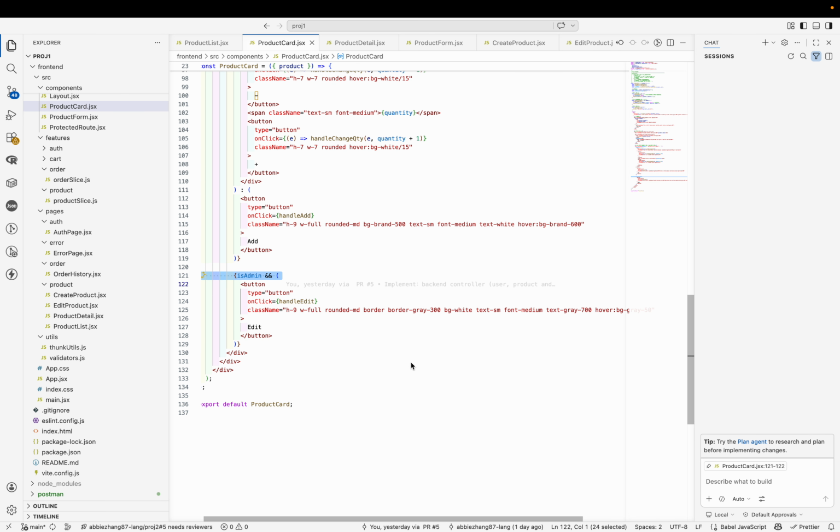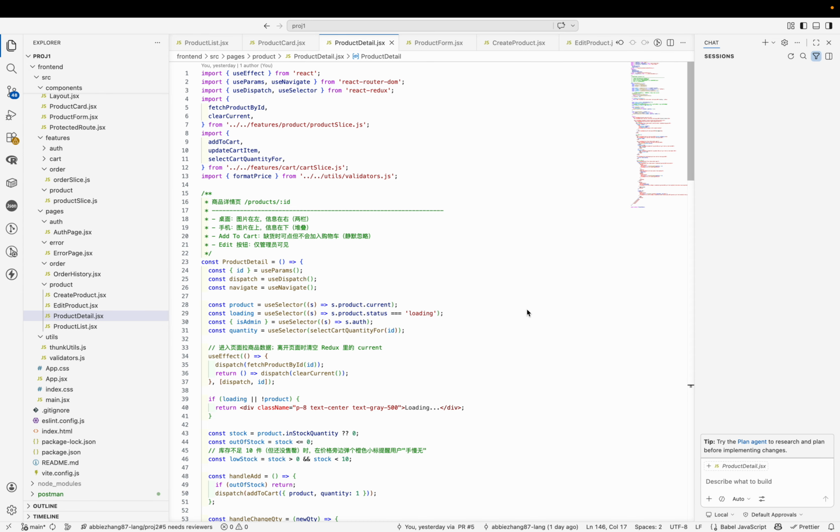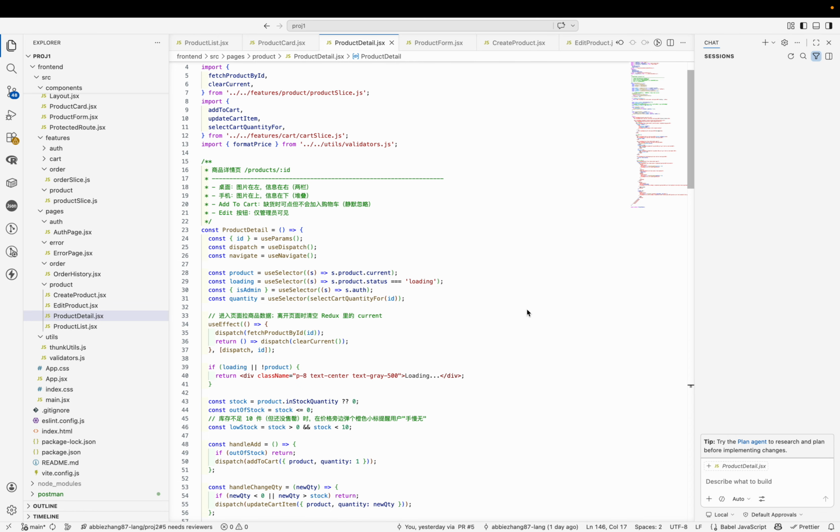Lines 121 through 129 are the edit button wrapped in is admin, and only admin sees it. So that's the product card. Now we go to the product detail. For the product detail, it basically does no edit button for shoppers on the detail page, and also the stock labels and the quiet add to cart on a sold out item.